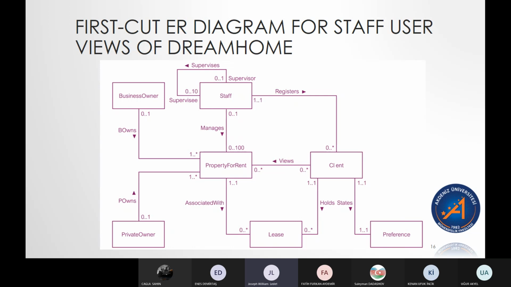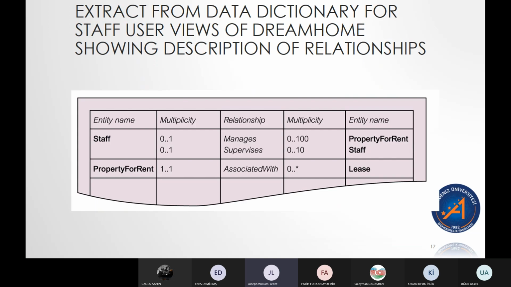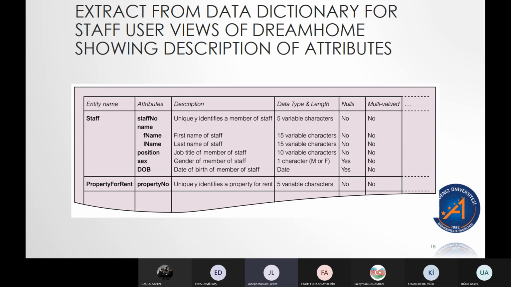Okay. So once we have this first cut, we have all the entities and their relationships defined, then we need to start talking about our attributes. And actually, I think we should have put this one earlier. This slide should have been one earlier because it shows how the multiplicity does with all the relationships. All right. But here, what we need to start talking about is our attributes.